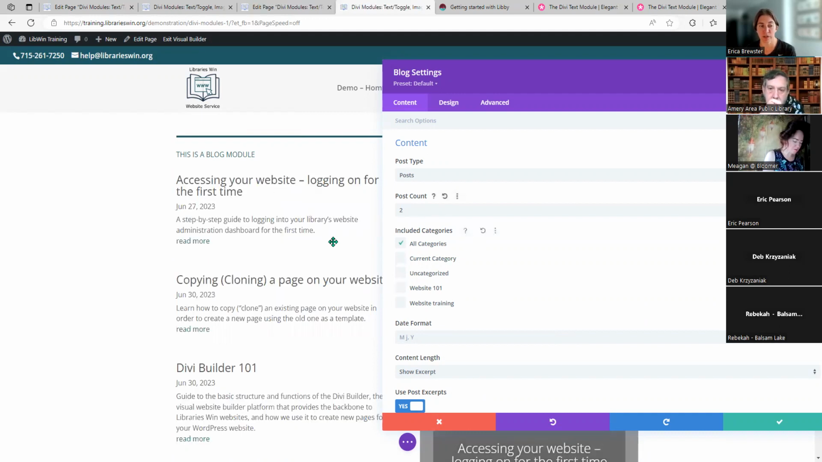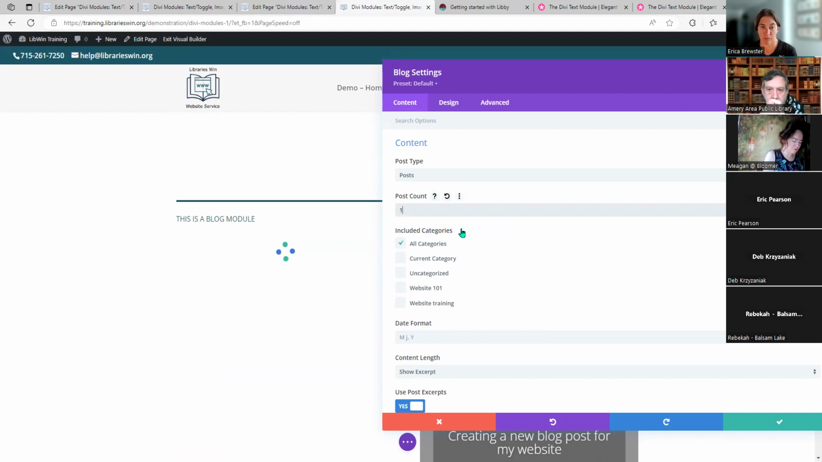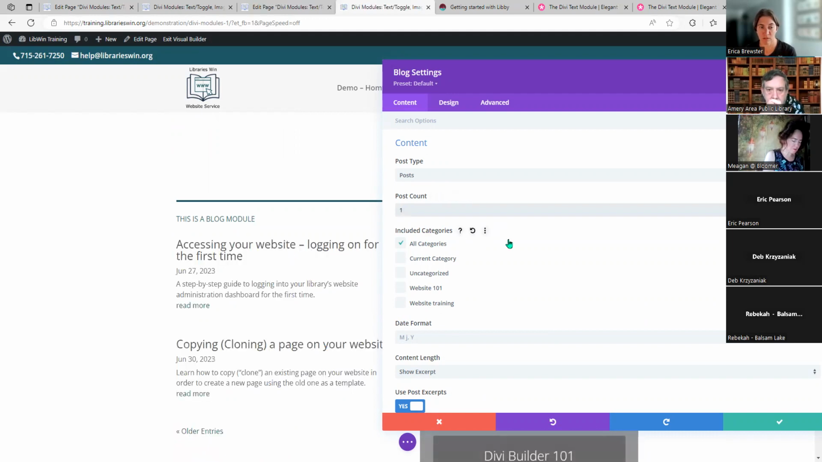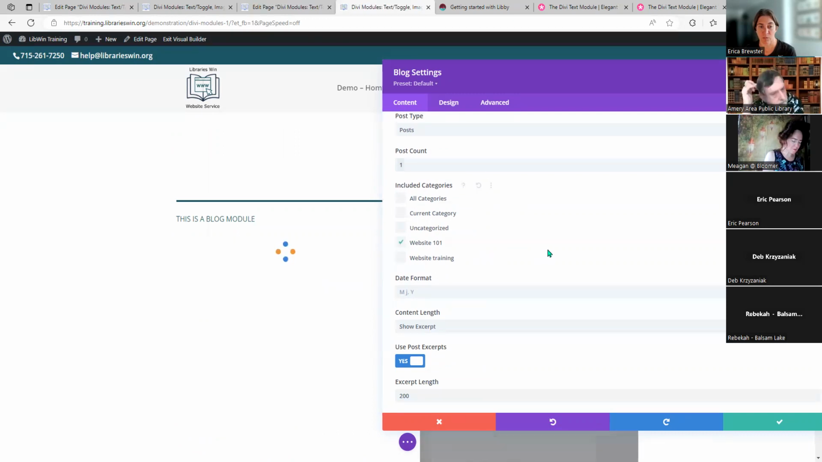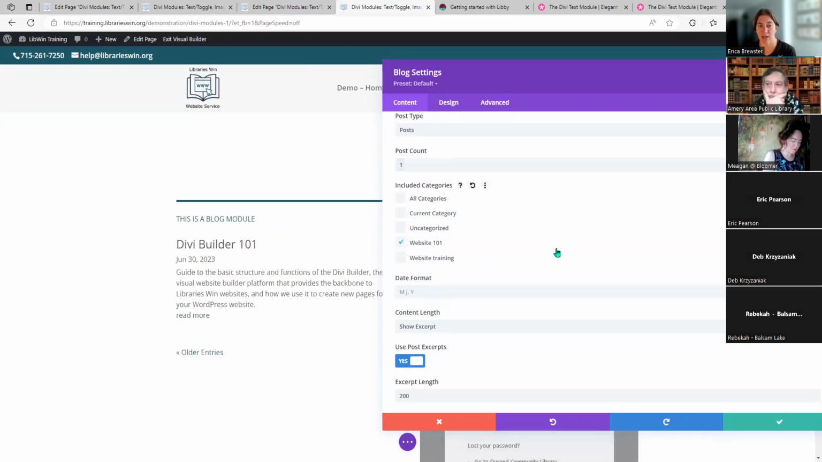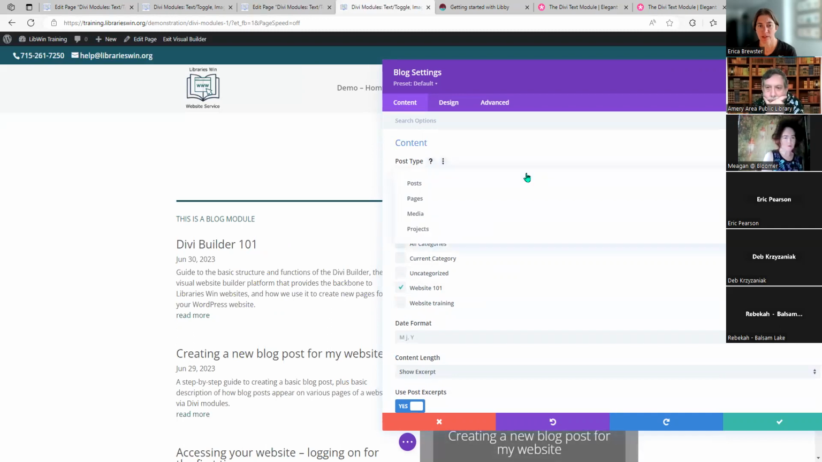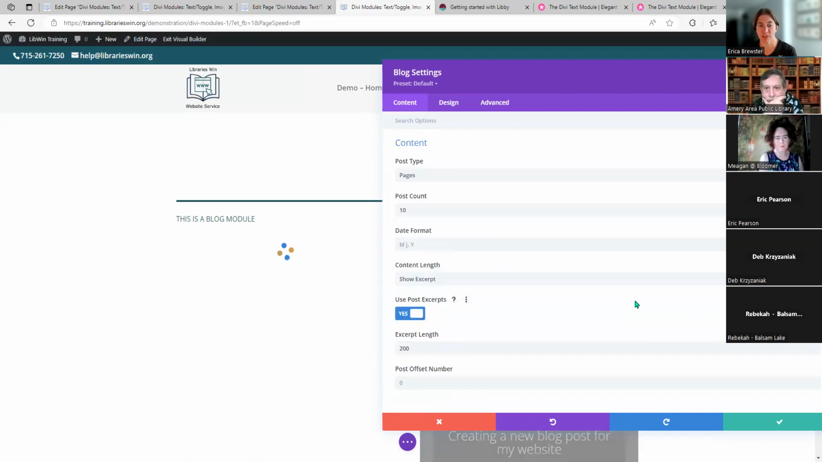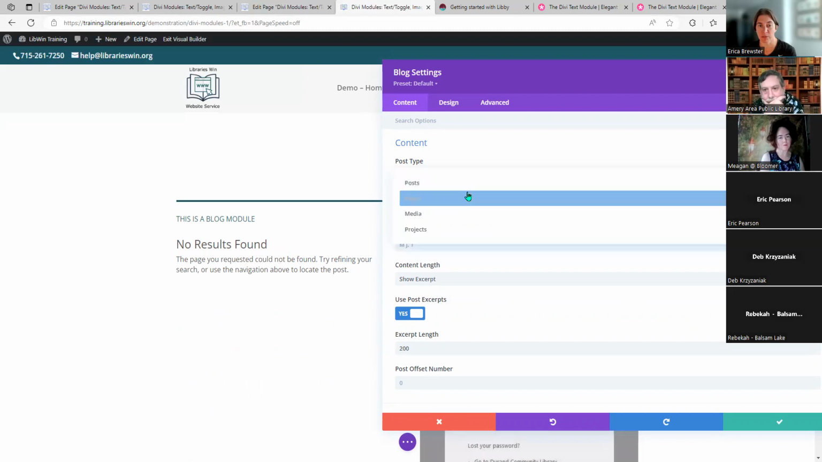And I think when it says post count and it gives you 2, it actually is going to show you 2 from every category. I'm not sure if that's exactly correct. Yeah, I think that's what's happening here, it's pulling 2 from each category. And if I wanted to see what it looks like if I were to do pages instead, then it's not going to find any results because there really isn't any content for pages yet on my website, or for media.